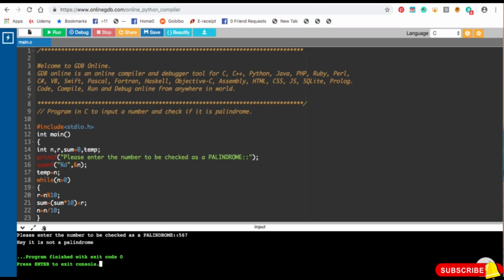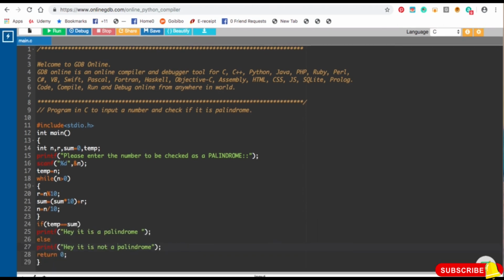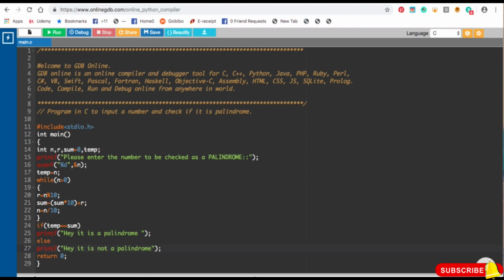Let's go through the code once again, and remember this is using the GDB online compiler and debugger tool, which is used for C or C++ or even Python, Java, PHP, and so many other programming languages for coding, compiling, running, and debugging online anywhere in the world. If you want to do it, you can go to onlinegdb.com, and here we see the inclusion of the header file, the definition of the main function, and the logic.